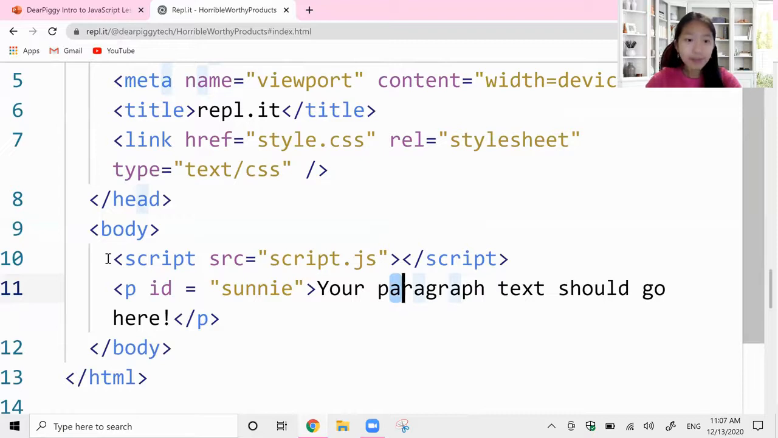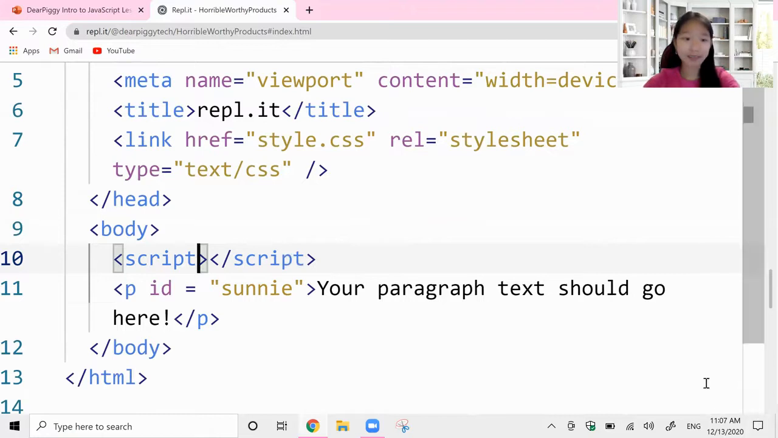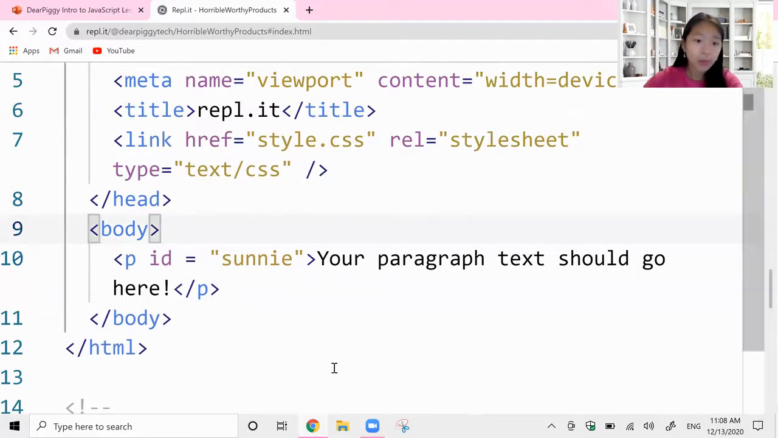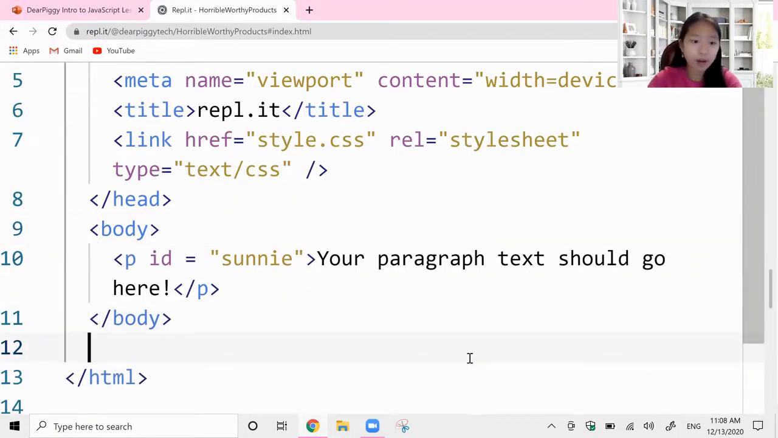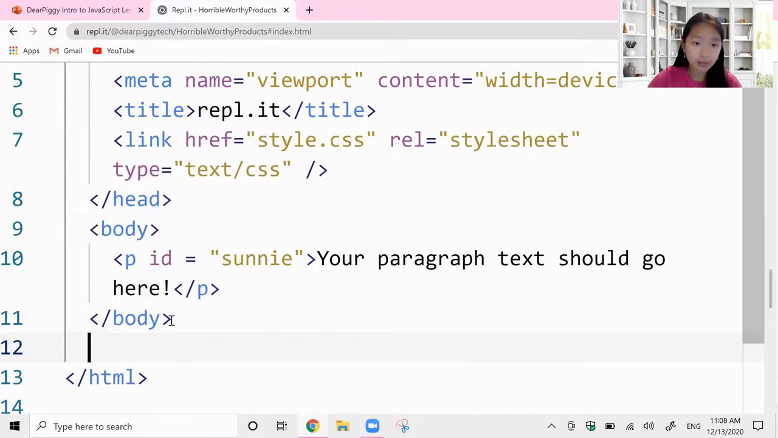So now, like I promised, we're going to be changing this up a little bit. We'll go ahead and take all of this src equals script.js part out. So now you should just have two empty script tags, one opening script tag and one closing script tag, right? Since we were going to put the JavaScript on its own, we're going to take it out of the body and put it back in. Oops, I have to turn on my clipboard. Why can't I copy? There we go.